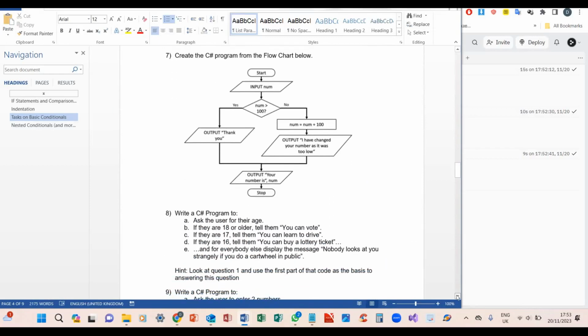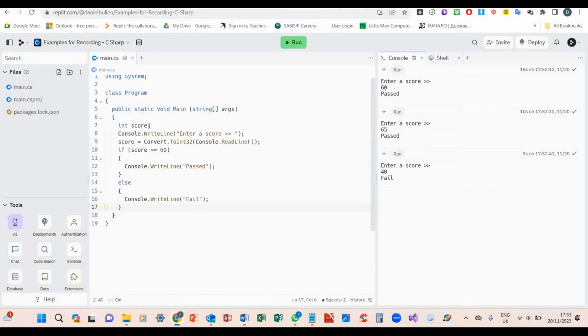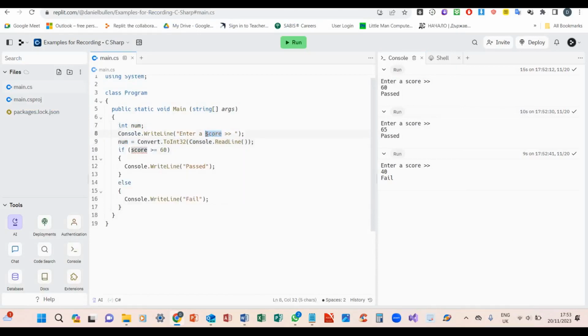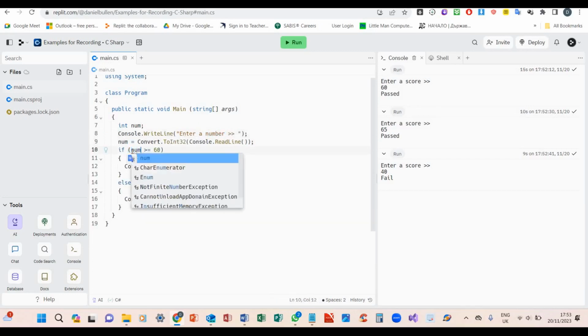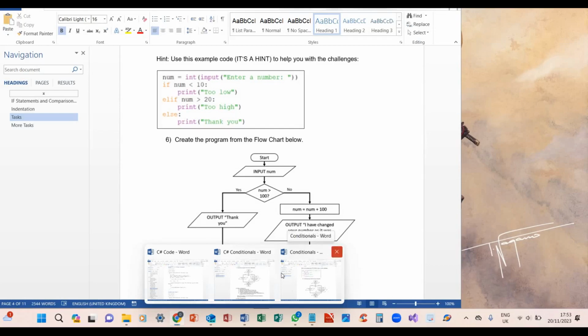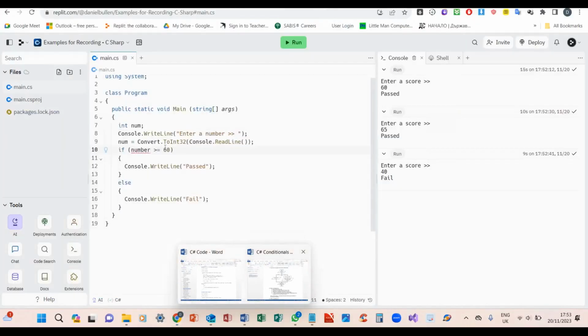Now what we need to do on task 7 is create a C# program based on that flowchart. So we're going to input num. So we want int num. So we're going to ask a user to enter a number. And we're going to prompt the user to enter it. So we're going to say, is the number over 100? Is num more than 100?